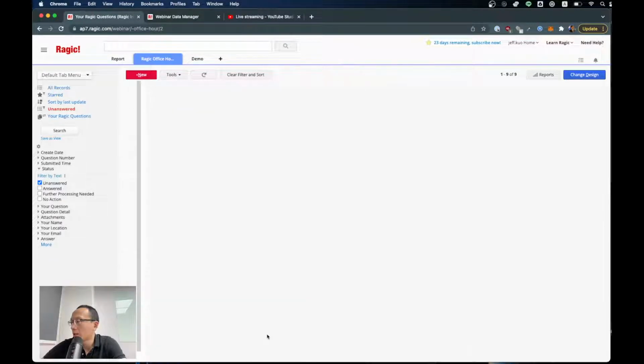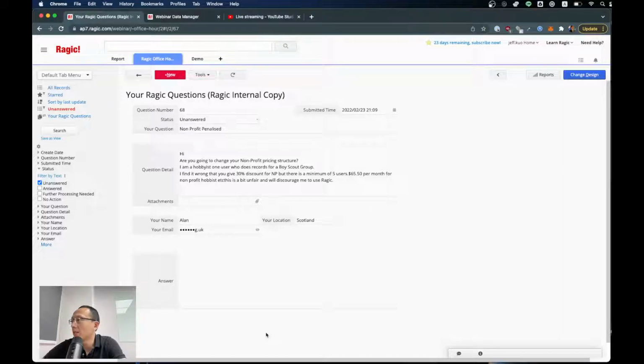Okay, next question. Nonprofit penalized. Are you going to change your nonprofit pricing structure? I'm a hobbyist, one user who does records for a Boy Scout group. I find it wrong that you give 30%. For a nonprofit, there's a minimum of 5 users.